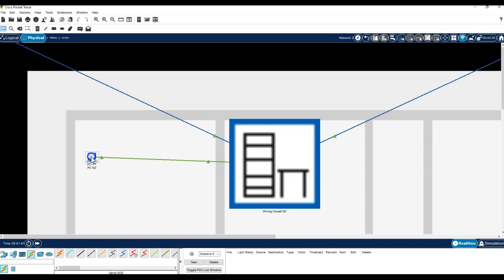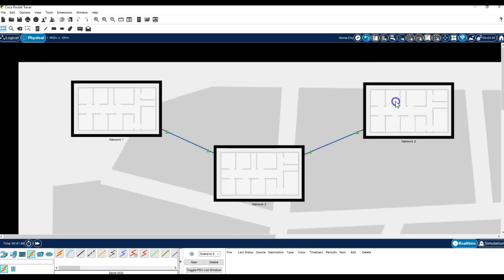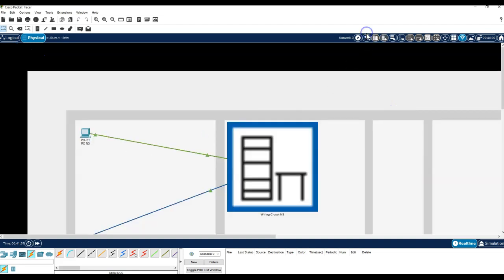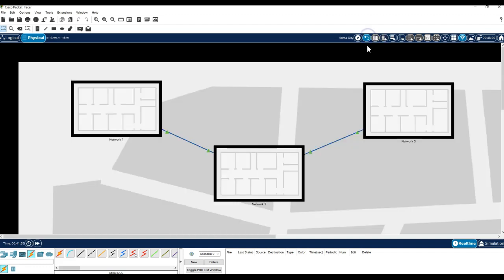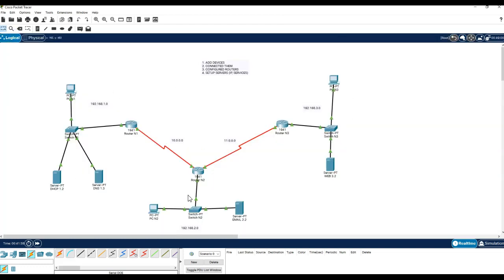We can drag that PC, put it where it goes. There's only one PC out. Network 3 has its PC, and then network 1 has its PC. So not a lot of complication in the logical and physical side. Everything's still green. Everything looks great.